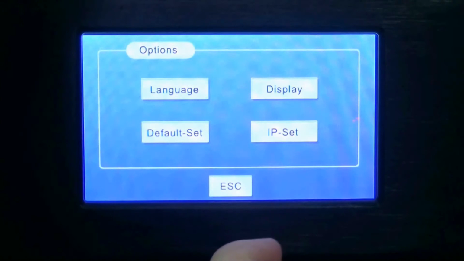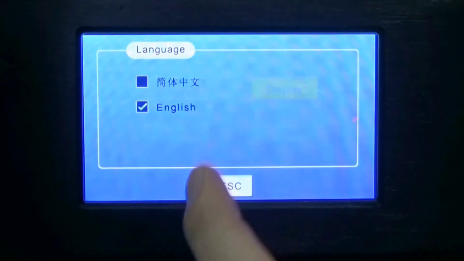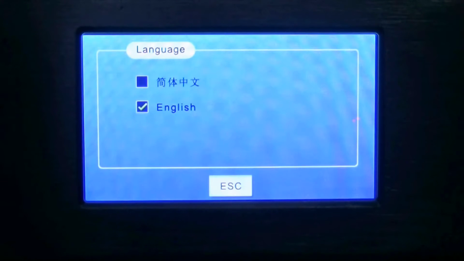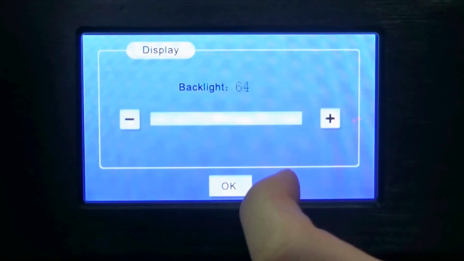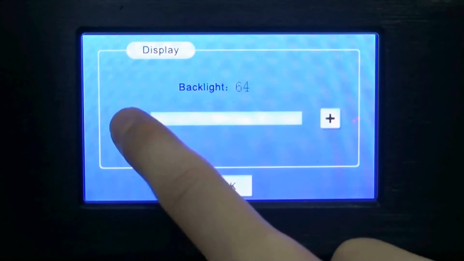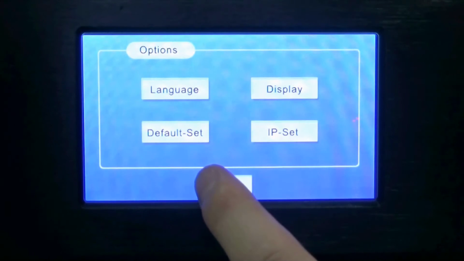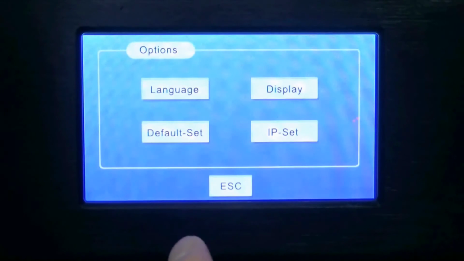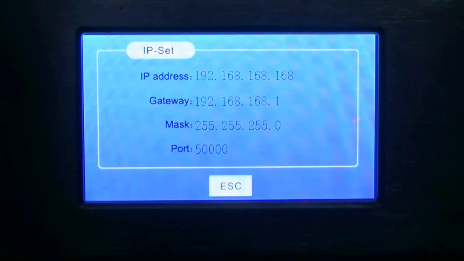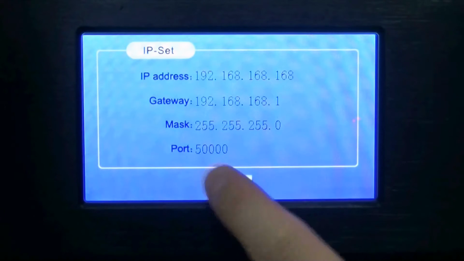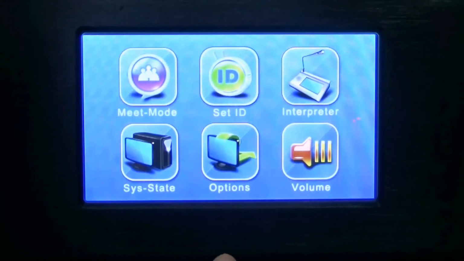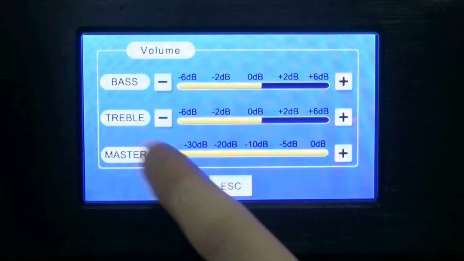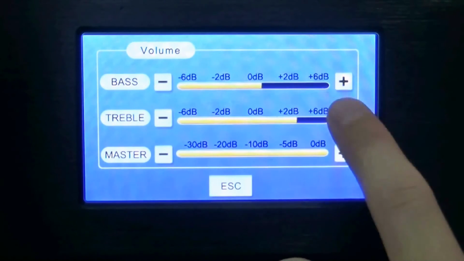The option menu lets you choose the language setting. Here we got English and Chinese, but actually we can write any language you customize. Display is used to change the background brightness of this touch screen, and default set is used to reset to default, but we're not going to do it. IP set is just an information track, your IP address of this system controller. And also volume is very straightforward, you know what it does.